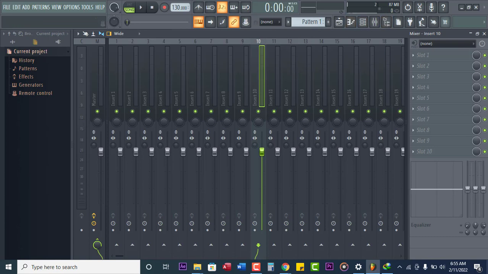So here where it says insert, I'll come here and change this to FL Studio ASIO. Okay, stereo. You pick the stereo. Now I had to do that so that it doesn't peak because it's recording simultaneously as I speak.